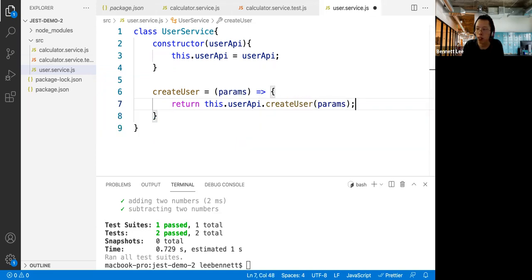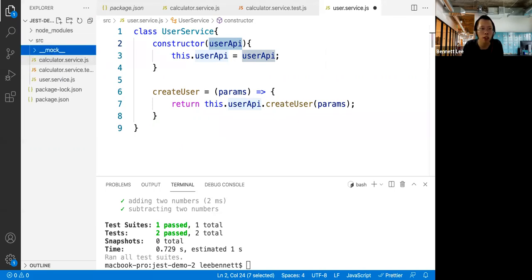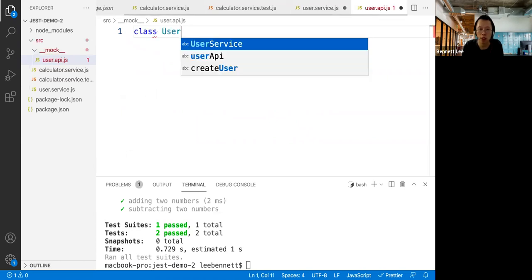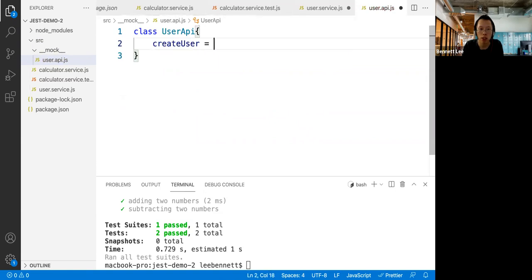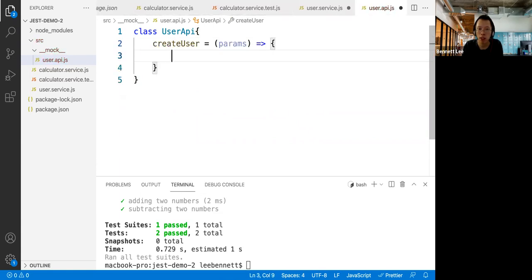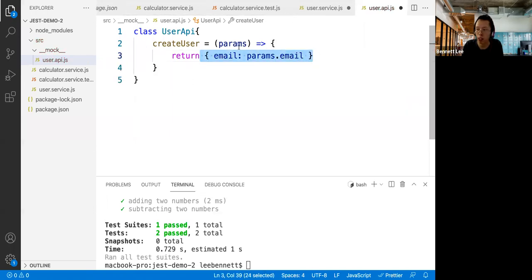Now, what I'm going to do for this test is create a mock implementation of the user API. And one way I can do this is to add a folder here. This might work. I'm going to add a folder here called __mock. And I'm going to create a new file called user.api.js. And let's create the class called user API, with a create user method. So you would imagine that the create user method might do something like this. If we are mocking the implementation, we're not actually calling the API. We're just pretending that we're calling the API, and we're just returning the data that we're given.